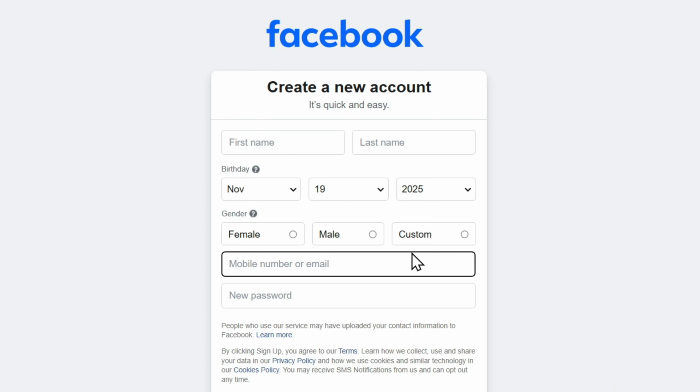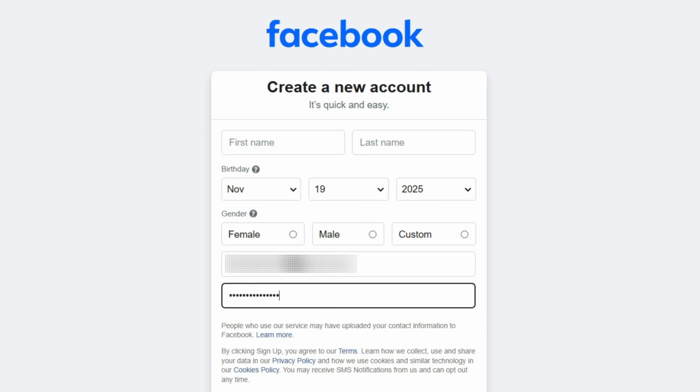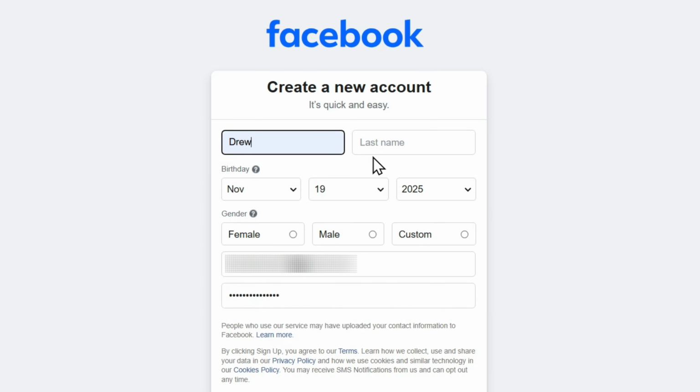So I'm going to simply go ahead and fill in some details here. Down here, I'm going to enter my email address. This can also be a phone number. So go ahead and enter your password as you wish. And of course, you want to go ahead and fill in the name. So I'm going to simply type in the following details, Drew Tutorial.